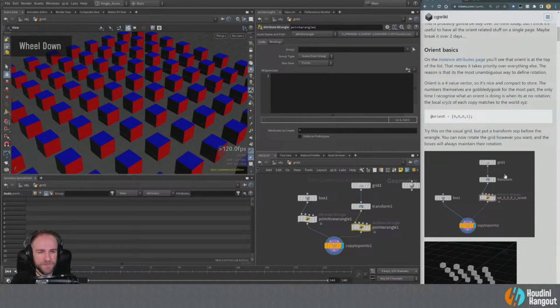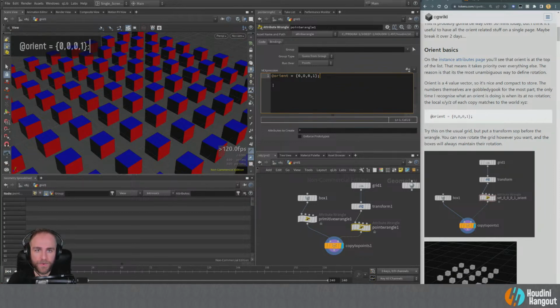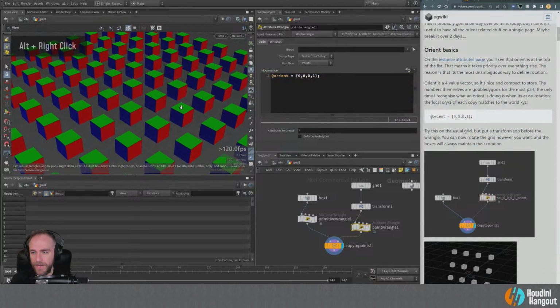And so now we've got an attribute wrangle. We're going to throw this in there. So we're going to say @orient is equal to, and we're going to set up our quaternion. This is just kind of the do nothing quaternion. Basically, it just keeps everything in the standard orientation for an object, with Y up, X in this case facing to the right, and Z facing to the left, right? So this is going to be our orient. We're going to hit Control Enter, and there we go.